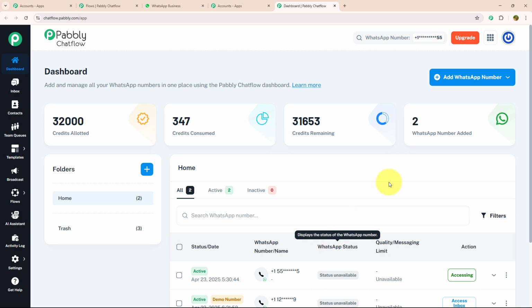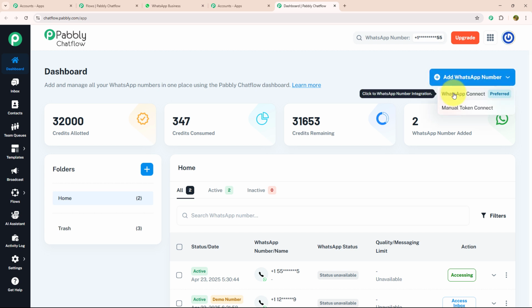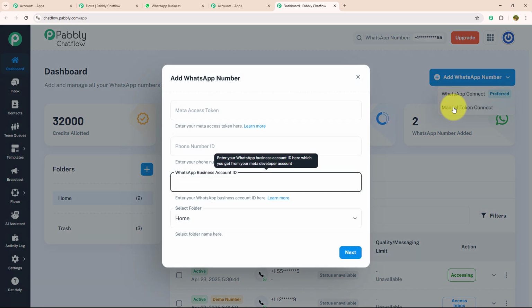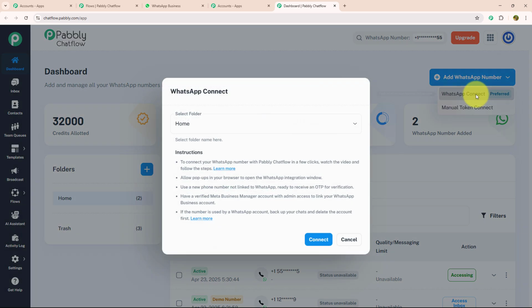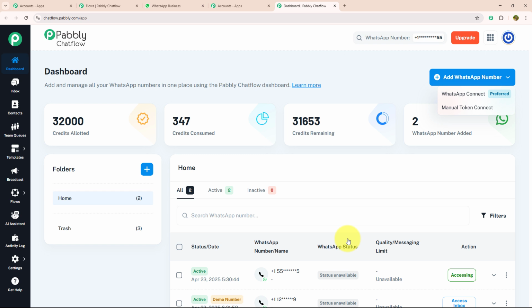To add your WhatsApp number, you just need to click the Add WhatsApp Number button, which is given on the top right corner. Under this, there are 2 options: WhatsApp Connect and Manual Token Connect. In Manual Token Connect, you need to enter the Meta Access Token, Phone Number ID, and WhatsApp Business Account ID manually. But in WhatsApp Connect, you just need to verify your Meta Business Manager account and link your WhatsApp Business account with it. If you want to know how to add your WhatsApp number, we have created a separate video for that. The link will be provided in the description box.